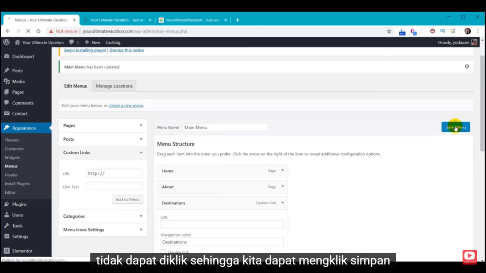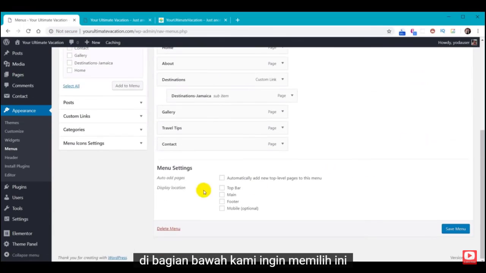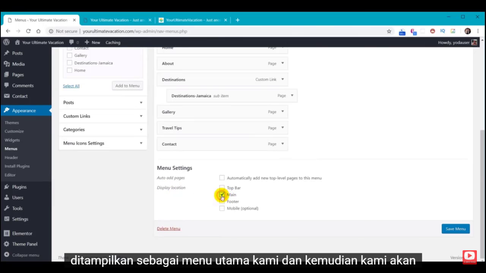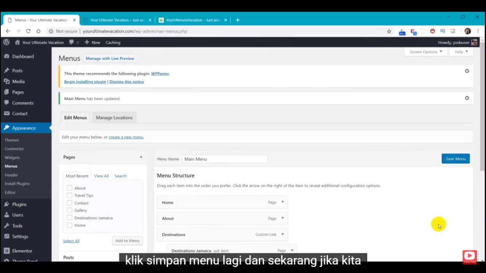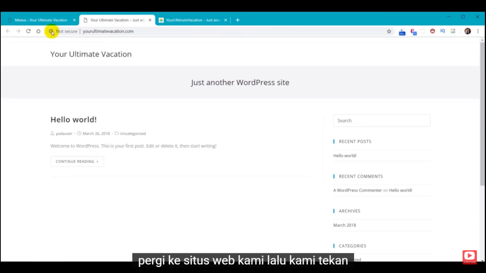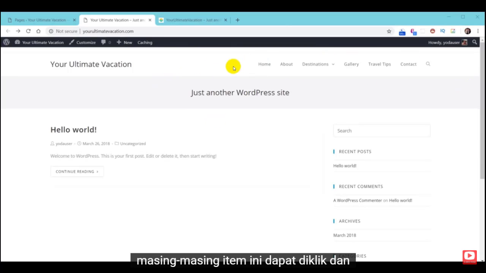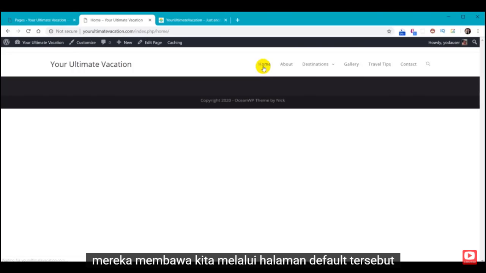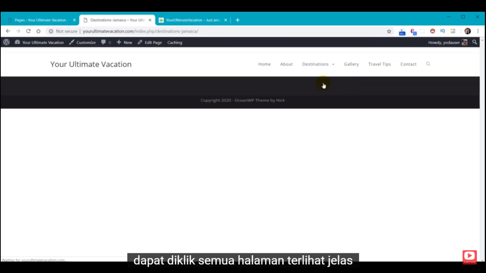So we can click on Save Menu, and now our menu is saved, and then at the bottom, we want to choose this to display as our main menu, and then we'll click on Save Menu again. And now if we go over to our website and we hit Reload, you notice now we have a menu, and each of these items is clickable, and they take us to those default pages that we've made. So notice that Destinations is not clickable, but the pull-down Destinations Jamaica is clickable. All the pages obviously look the same because they're empty right now.